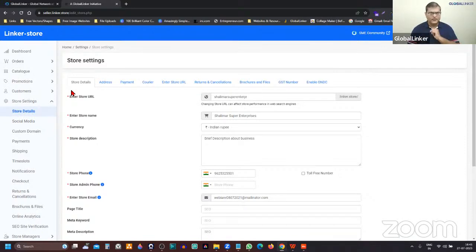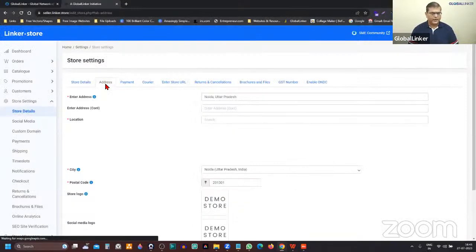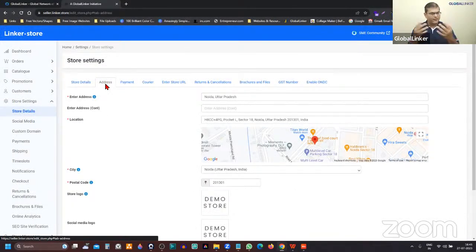So here you can see there's a tab called address. You have to click on that, and this is where I'm not seeing that you may have made this mistake, but you should come here and ensure that the address that you have added is correct and the Google location is also updated. So these are few things. So you go to enable ONDC, and that's where you're not able to do that. And that's where you'll get stressed.